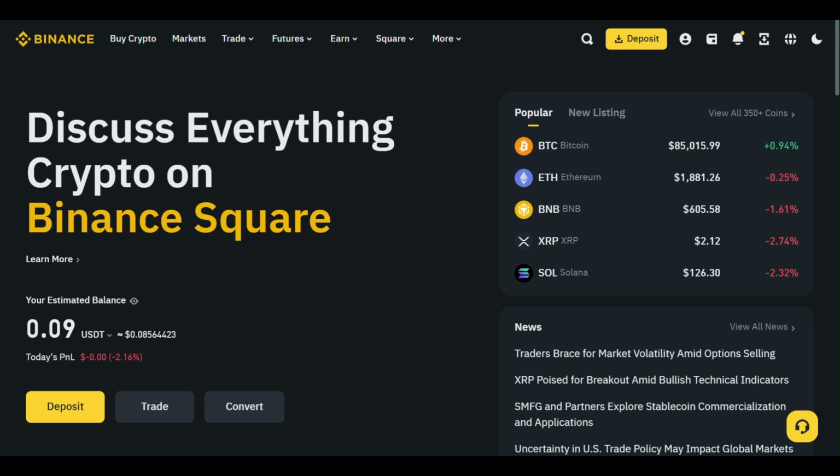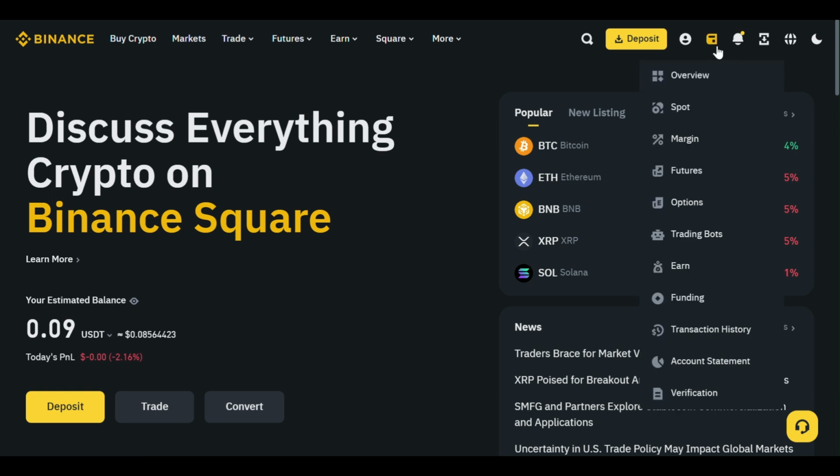Hey everyone, in this tutorial, I will show you how to withdraw money from Binance to your bank account easily. Follow this step-by-step instruction to make sure your transfer is smooth and secure. Let's get started.